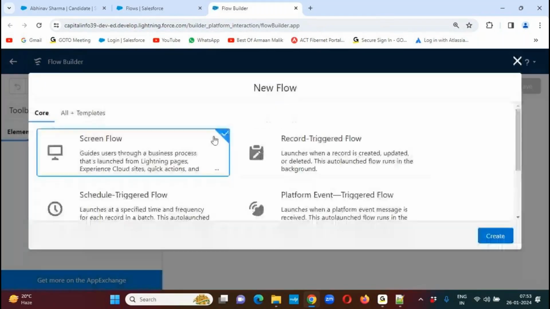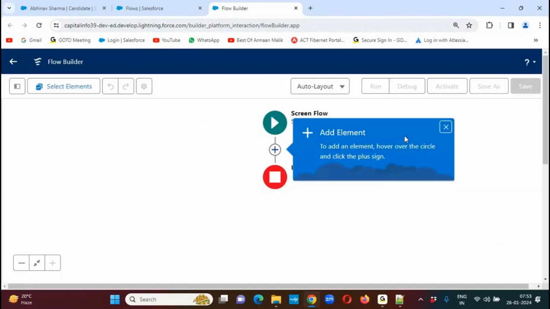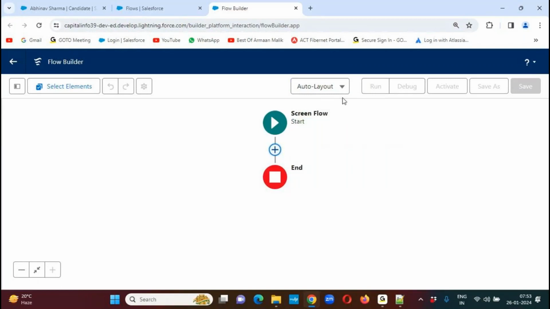Now it will ask you to select the flow type, what type of flow you would like to configure. I would like to select the flow type as screen flow. By default, it is selecting the screen flow type here, so I'm selecting this same one. Click on create. Now select the form type as free form layout.